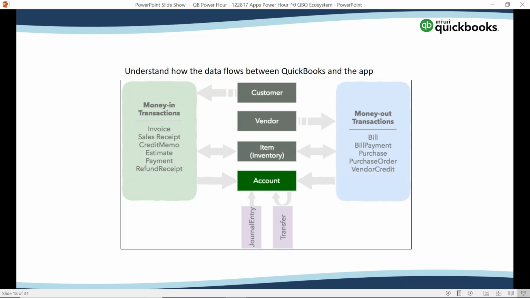And I actually pulled this graphic right off that developer.intuit website. So there's lots and lots of resources there for you. But I really like this graphic because it shows you, from the customer, we have the money in transactions. So these are all the types of transactions that we can access. And we have money out transactions over here for our vendors.